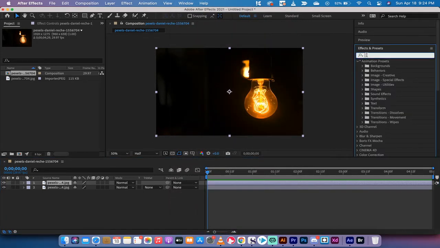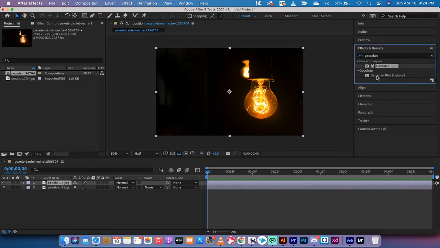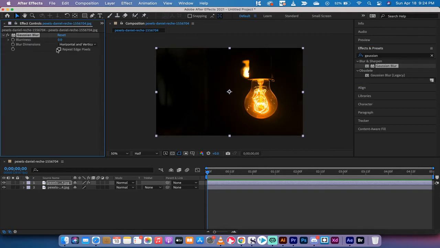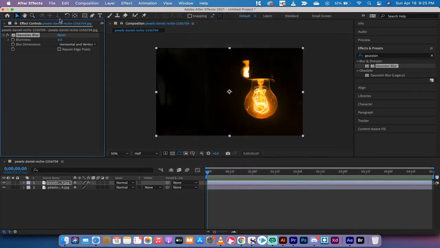And now, in this search bar, we're going to type in Gaussian. When you do that, you're going to get an option for Gaussian blur. Select this one, not the obsolete legacy version. Drag and drop the Gaussian blur onto the image or video. Presto, boom. Now you're going to see under effect controls, again, if you don't see that, make sure there is a check mark beside effects and presets, and then you'll go into the effects controls panel. Here is the Gaussian blur.